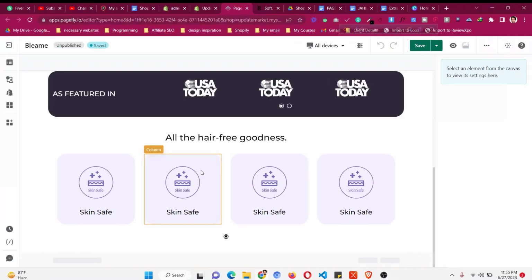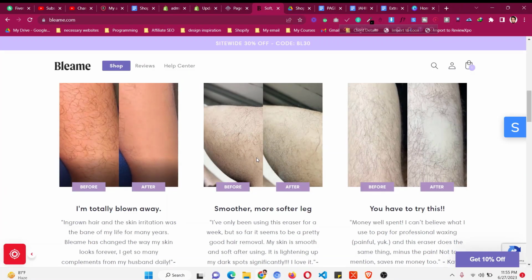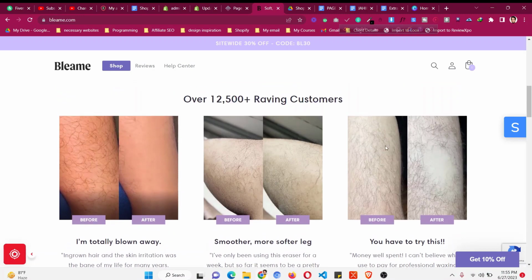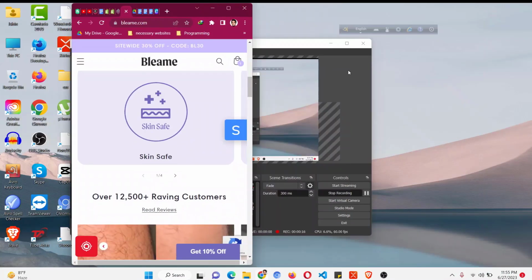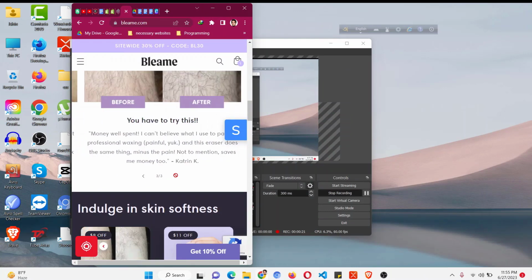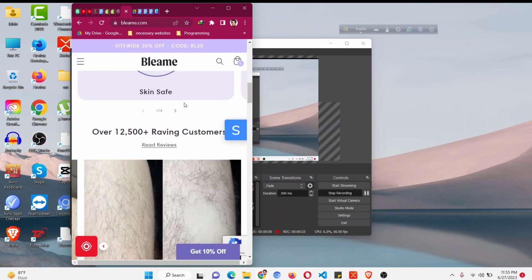Now let's move to the next section. We have already made this section. The next section is an image section. There is a before and after image, as you can see. This will be a slider like this on mobile, same as this one.